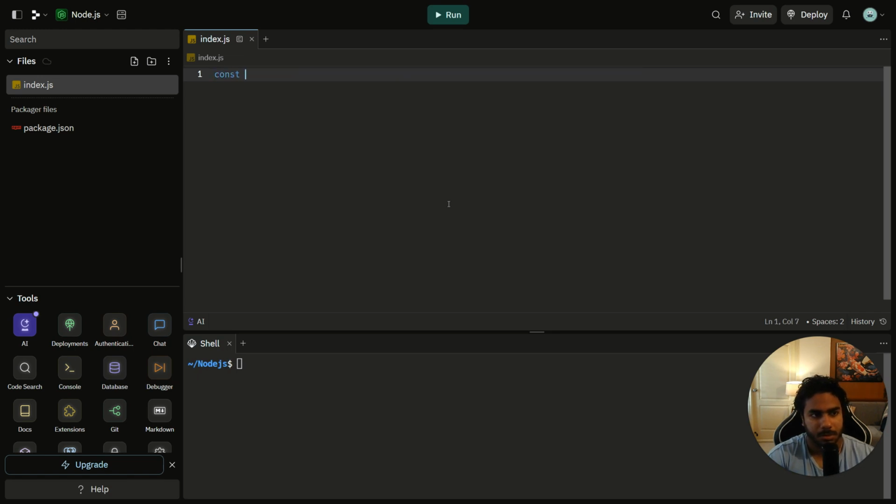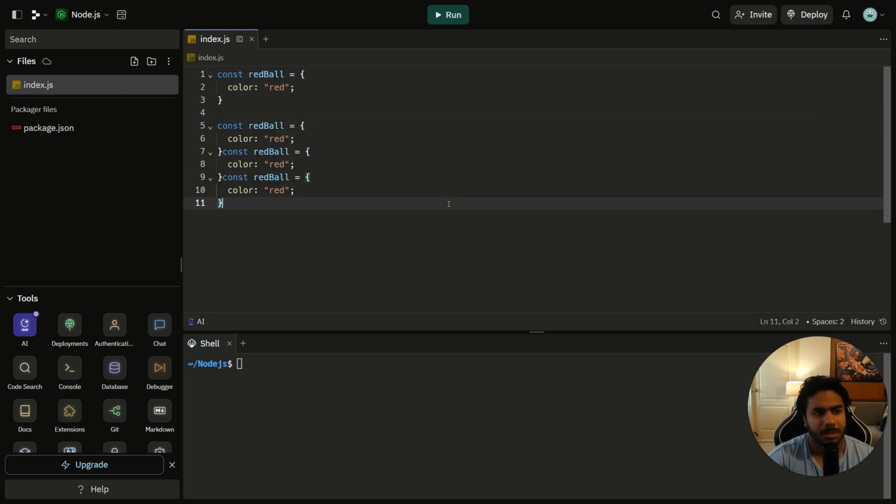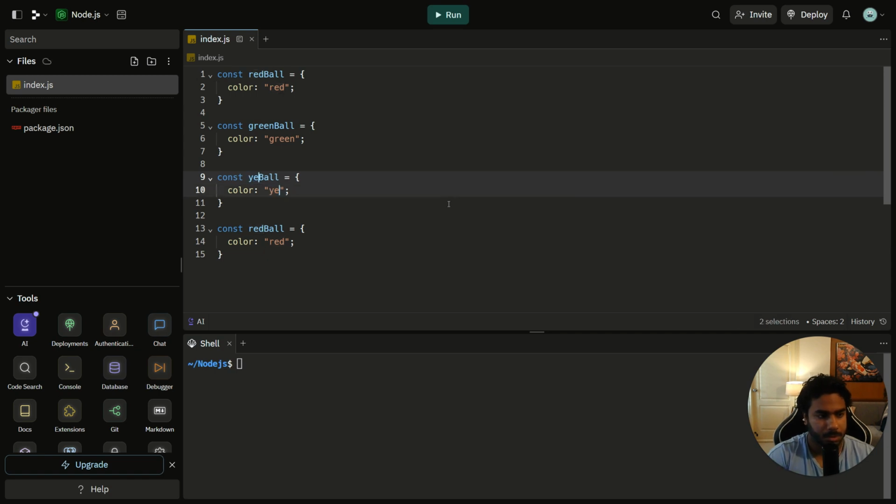Let's start with defining the const red ball equals to color is red. Right. So we had many boxes with many balls, and then we are basically defining those here. Let's paste it 3 more times. And then what we do is, without this, we maybe make it green. We make this yellow, and then we make this, I don't know, blue. That's it. So now what happens is we have these 4 objects.